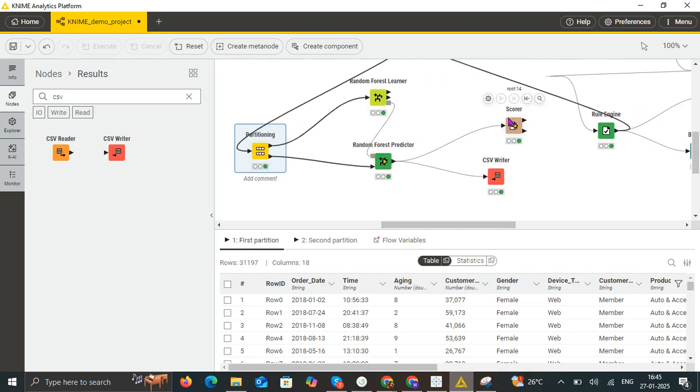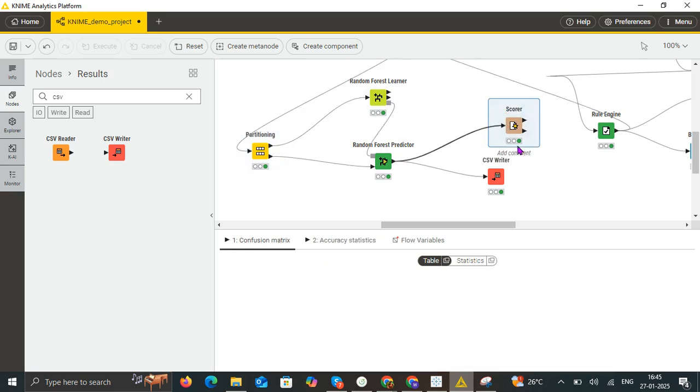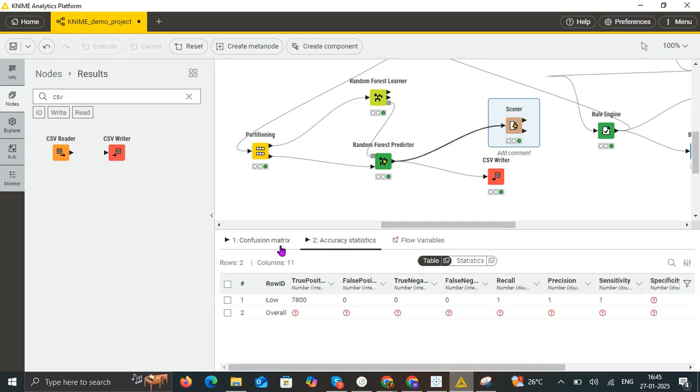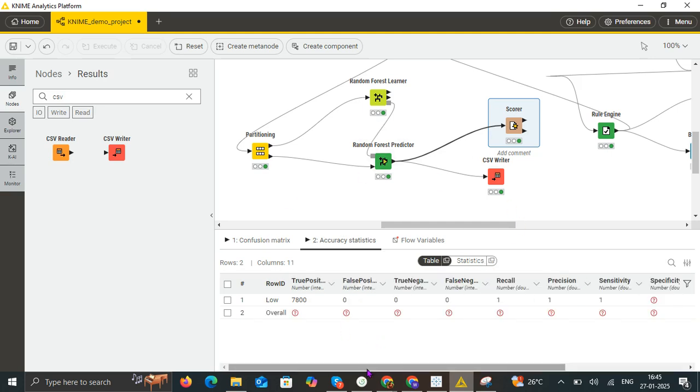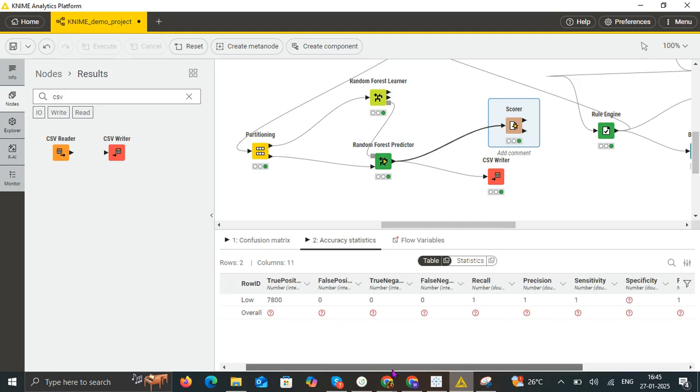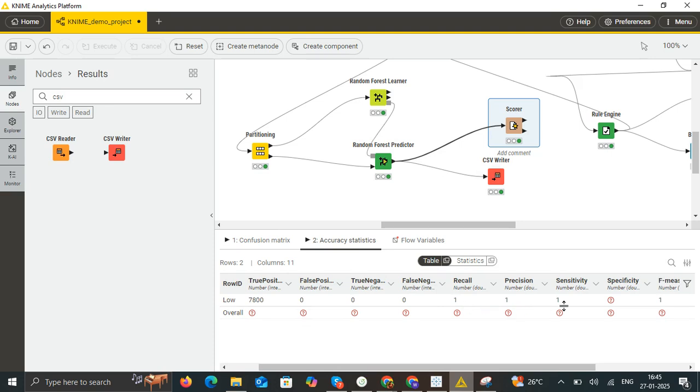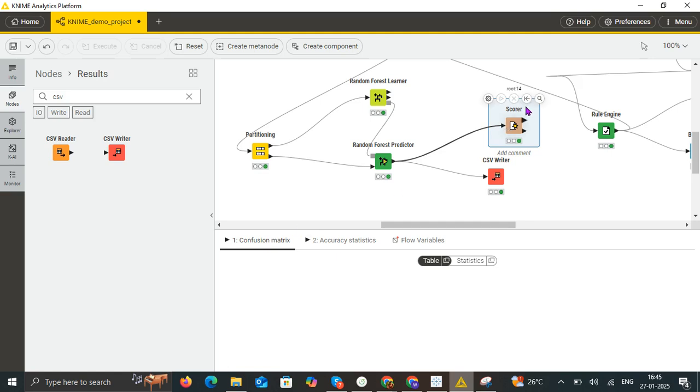The accuracy, precision, and recall were calculated by a scorer node, where you can see the confusion matrix and accuracy statistics. This is what it is used to calculate. You can see recall is one, precision is one, and all of that, done using the scorer.